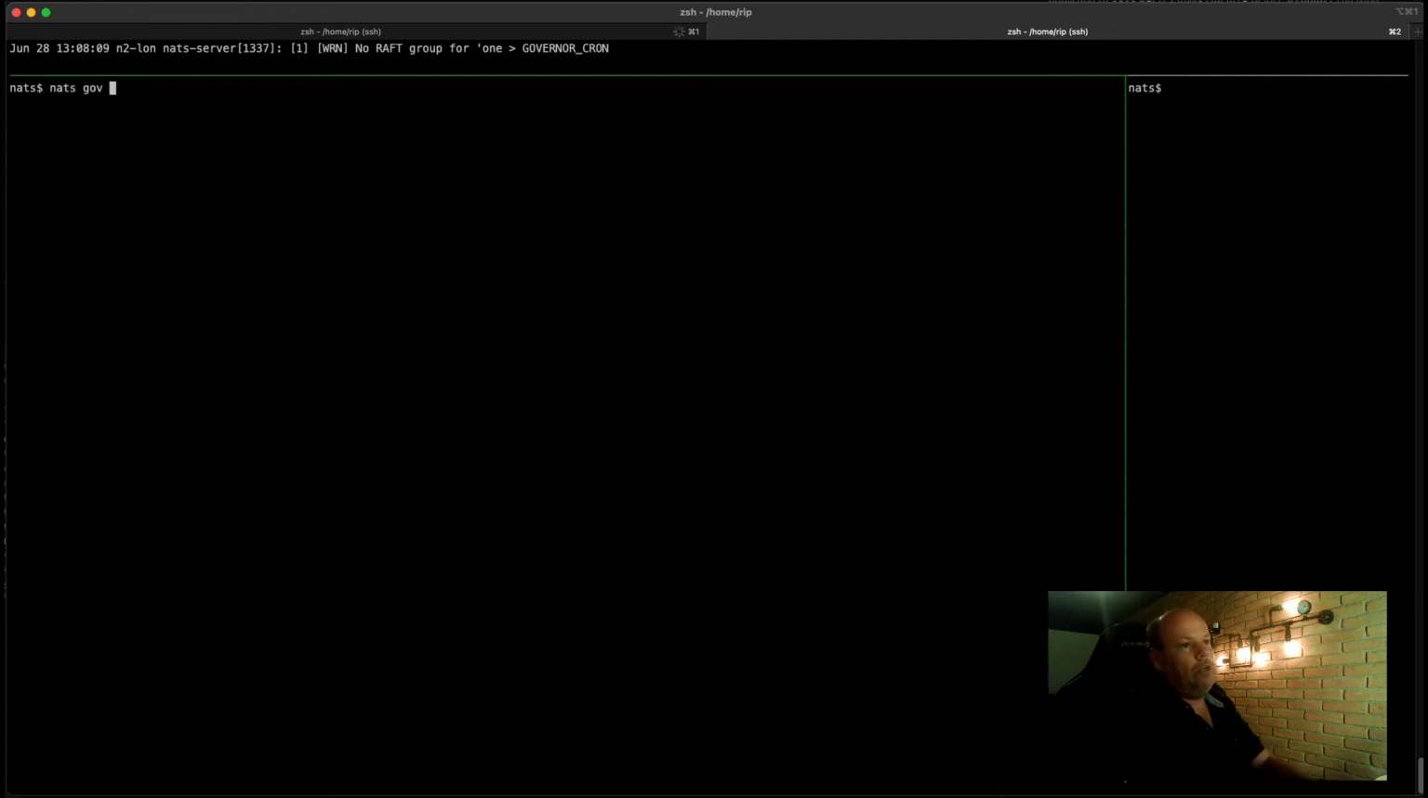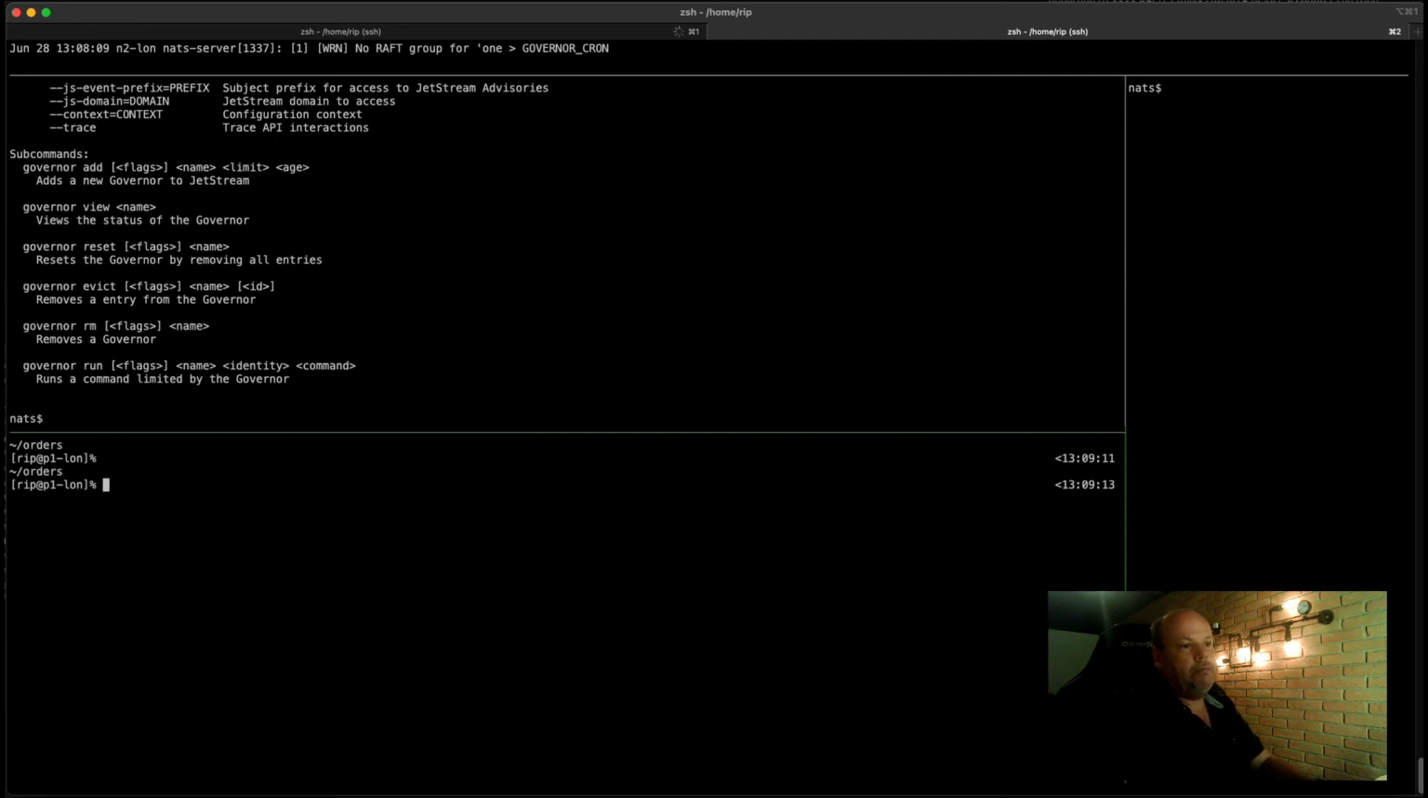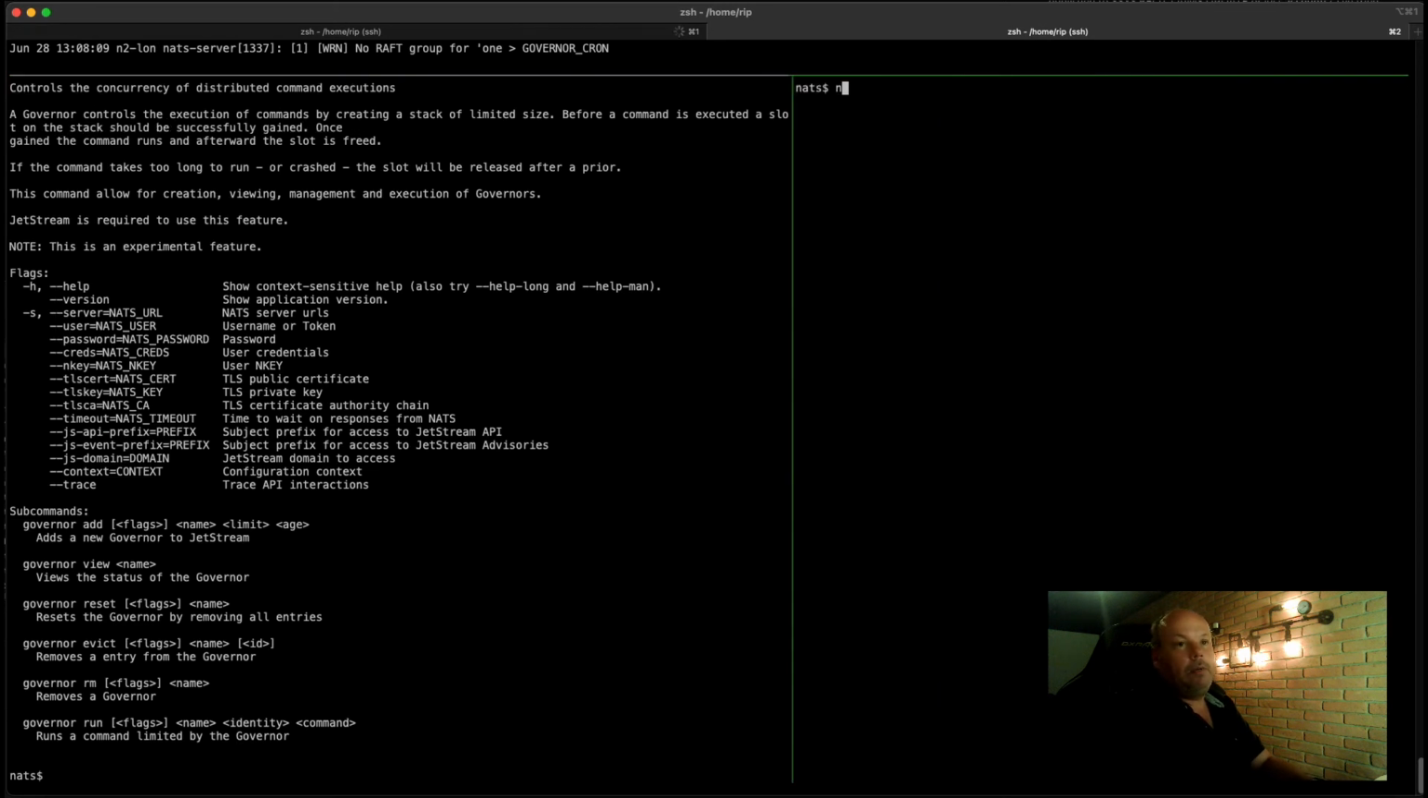So let's have a quick look here. We can now view it and reset it, evict things from it, etc. Let's see. We can start one here. We'll go nats gov run in cron. We have to give it a name of ourselves so that you can identify individual entries in the stack uniquely. It's useful, it's not necessary. And the command we're going to run is just sleep 60. Well, let's make it sleep 30.